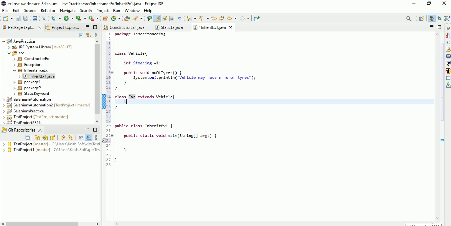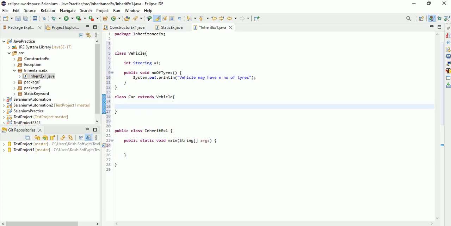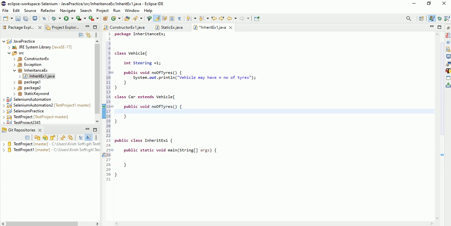Here also I am having steering. In this class I am again having my own public void number of tires method. The car will also have a number of tires. How many tires will a car have, guys? Four tires will be there. I just want to acquire from vehicle that the car has 4 tires.